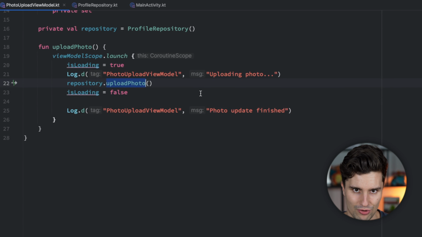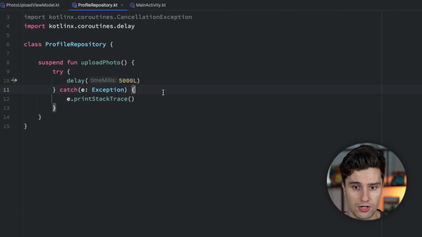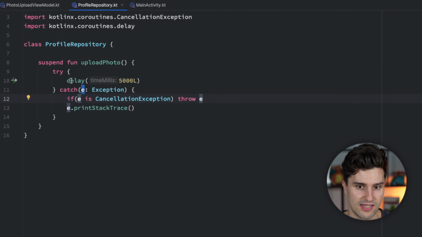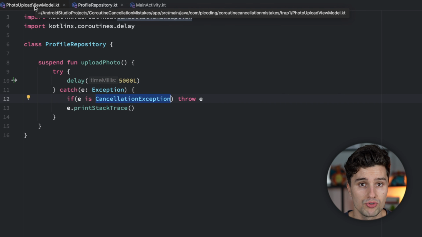How do we now deal with it? Well, dealing with that is super easy. And that is by going to our profile repository and rethrowing that cancellation exception only if it's a cancellation exception, of course. So we need to check here if E is a cancellation exception, and then we throw E again. So that way we can still catch exceptions that could, of course, occur from uploading a photo. So these could, of course, also be I/O exceptions or some kind of HTTP exceptions or so. But if it's a cancellation exception, we want to rethrow it so the parent scope will also know about that cancellation exception.